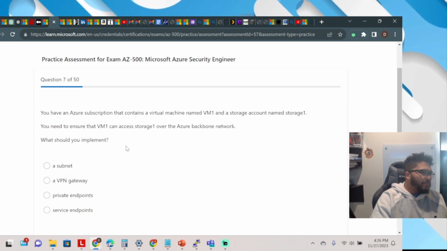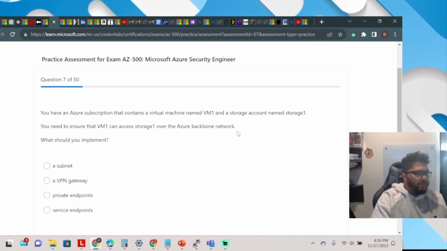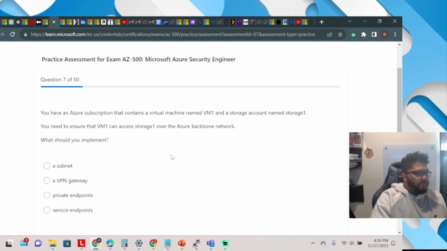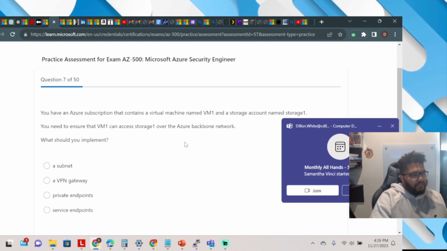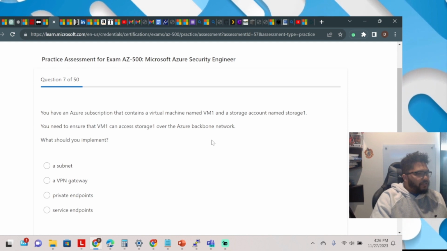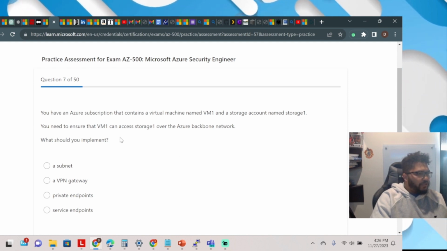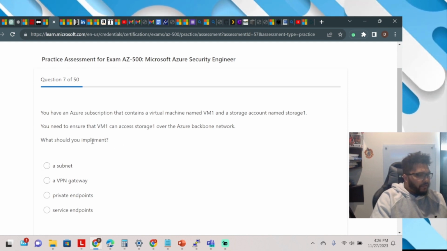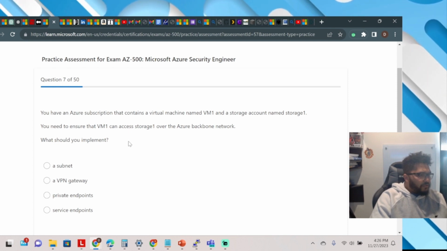You have an Azure subscription that contains a virtual machine named VM1 and a storage account named storage1. You need to ensure that the VM can access storage over the Azure backbone network. What should you implement?